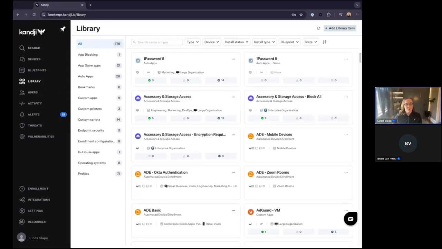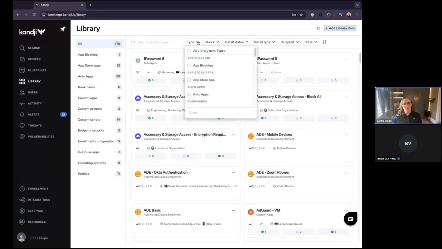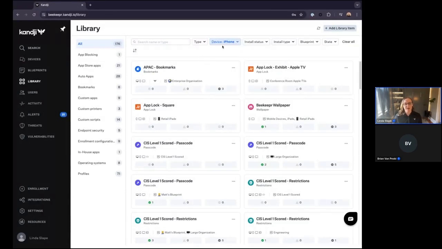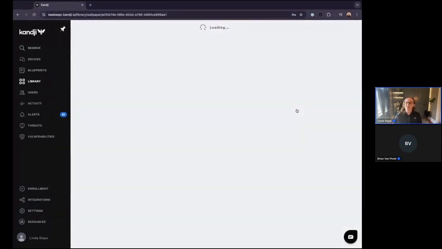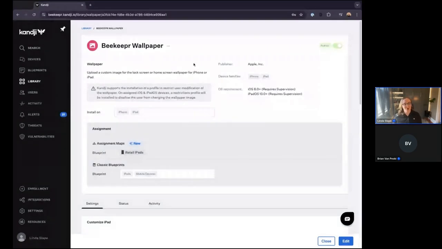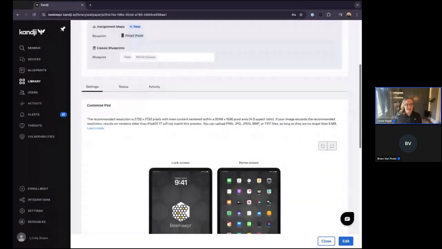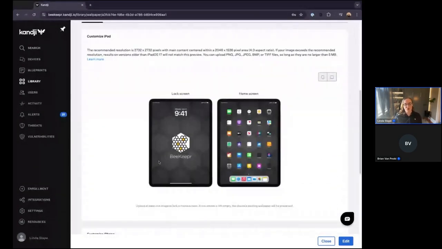So while we jump back into our library, we do have the ability to customize what device we're supporting. If you look at iPhone, we could see everything we've already configured here. What we recently came up with this last year is wallpaper. It's a simple library item, but very impactful. If you want to ensure you have event iPads or kiosk iPads, you have that branding available. This is a company-owned asset, which comes in handy.